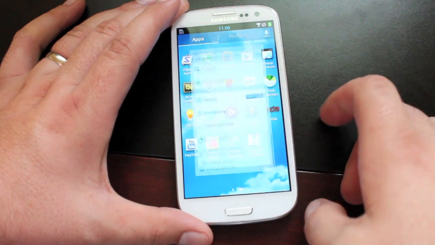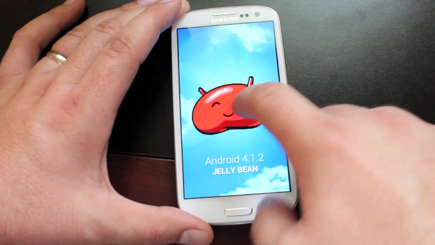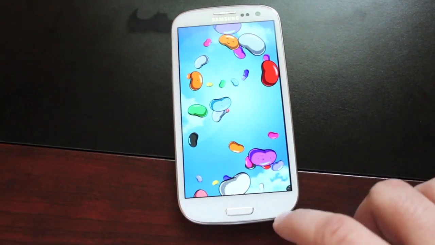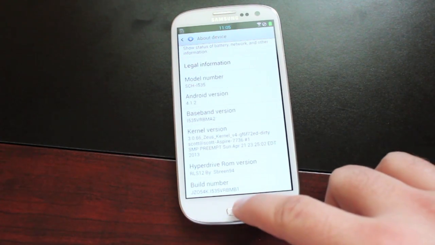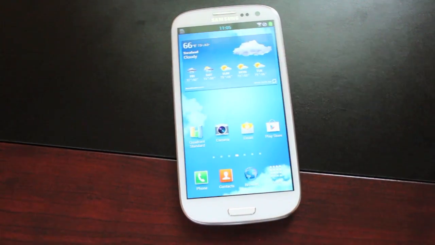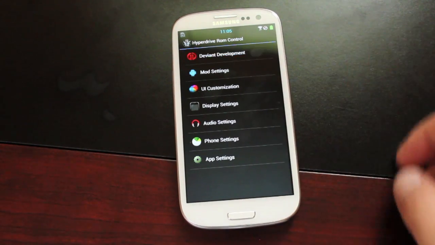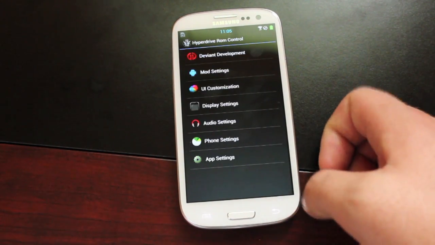So next we'll head into the settings and About Device and see what we're working with. As you guys can see, we're running Android 4.1.2. That is the latest version of Android for the Galaxy S3. And of course, we're running HyperDrive Release 12 by Esprit94. So this does come with ROM Control, which includes tons and tons of features. Like I said earlier, there's so many features to cover, so we'll go ahead and get started with that.